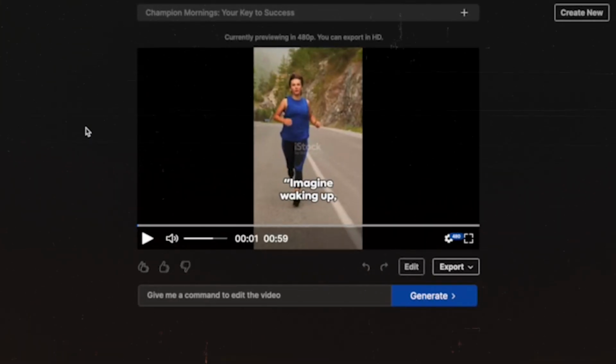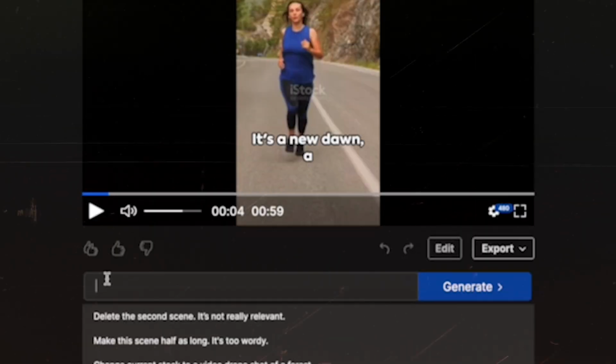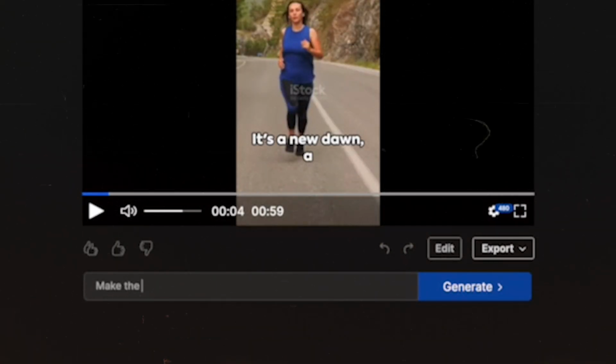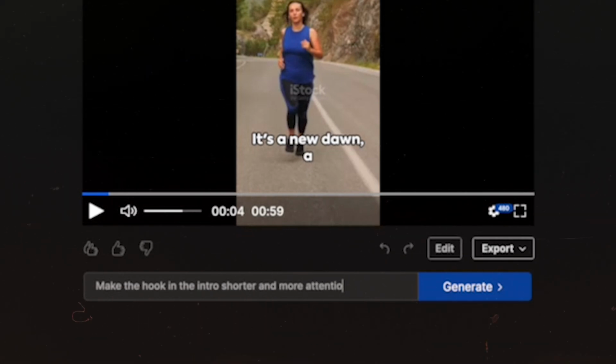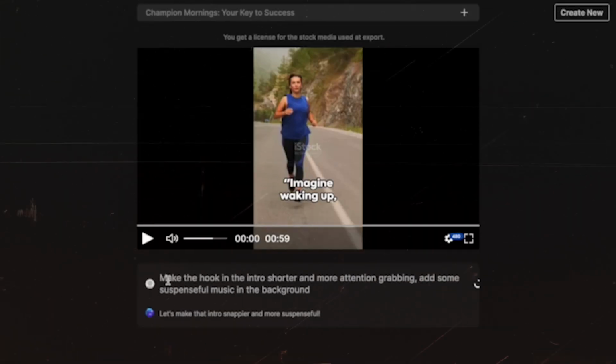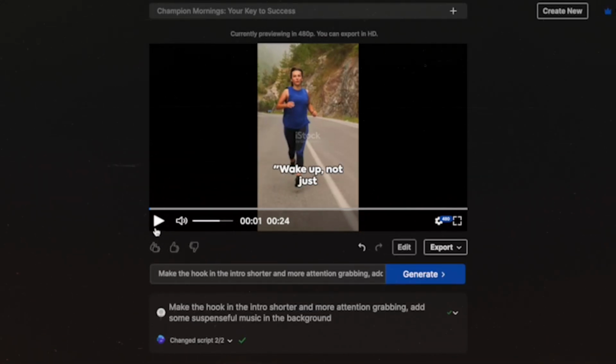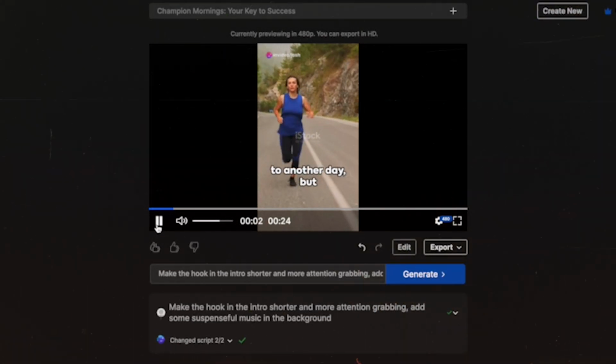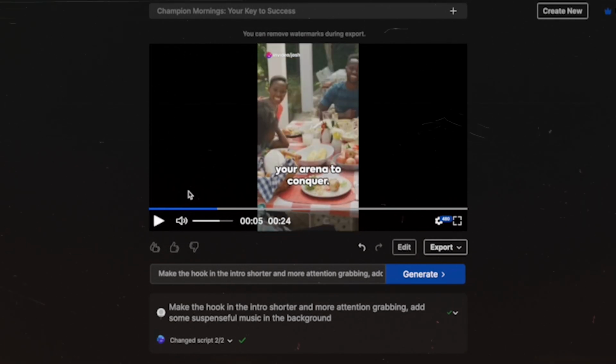Now that we've got the video back, what we're going to do is go back to the command box like I showed you guys earlier, and make the hook and the intro shorter and more attention grabbing. Add some suspenseful music in the background. We'll make those adjustments and then it's going to come back and show us the finished product. And so now they've come back and edited the video, and they made it a lot more interesting.